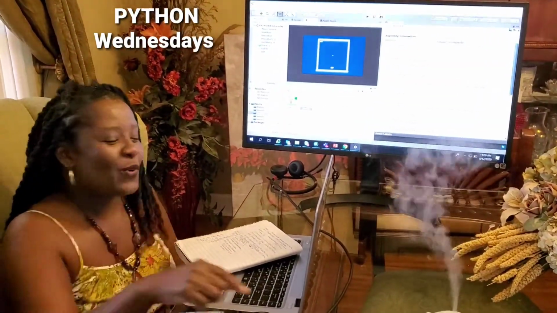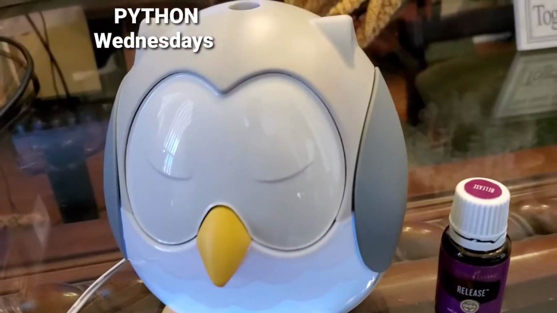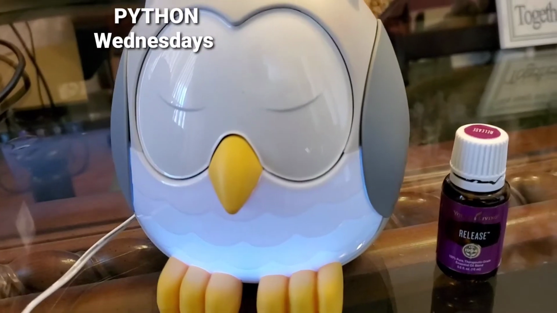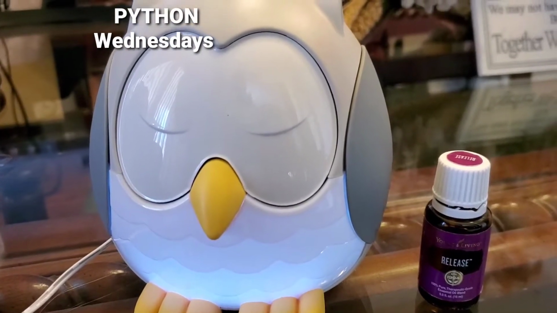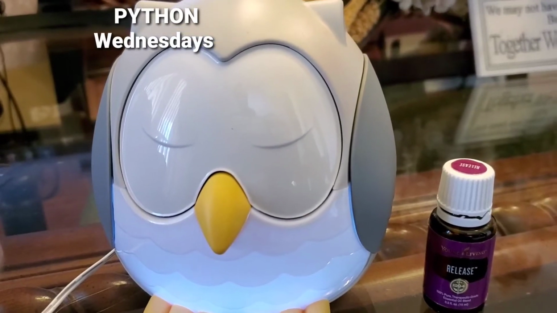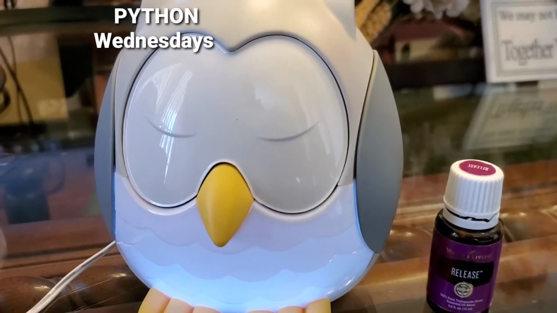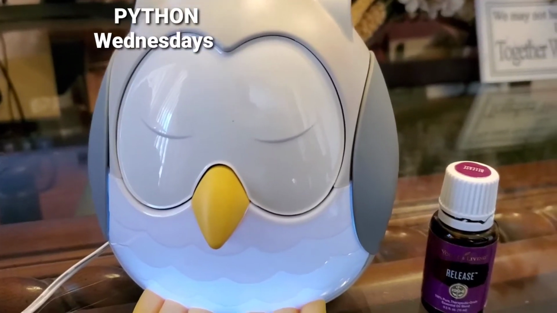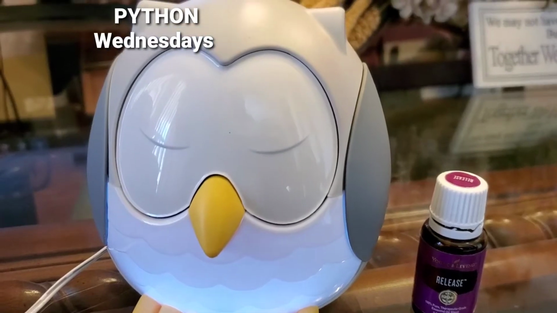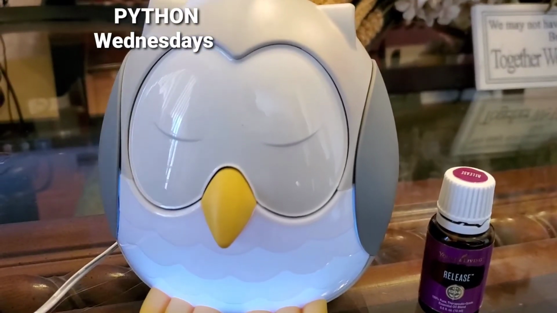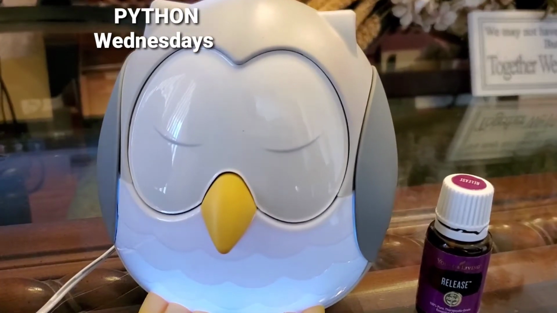And you know, we always begin Python Wednesday by telling you which oil we're diffusing. This morning we are diffusing Release. To progressively be effective, and when I have so much to do, I need to be able to eliminate any kind of negativity, negative thoughts, emotions, or what have you, so that I can be ready for the task at hand. And that's what Release does for me.